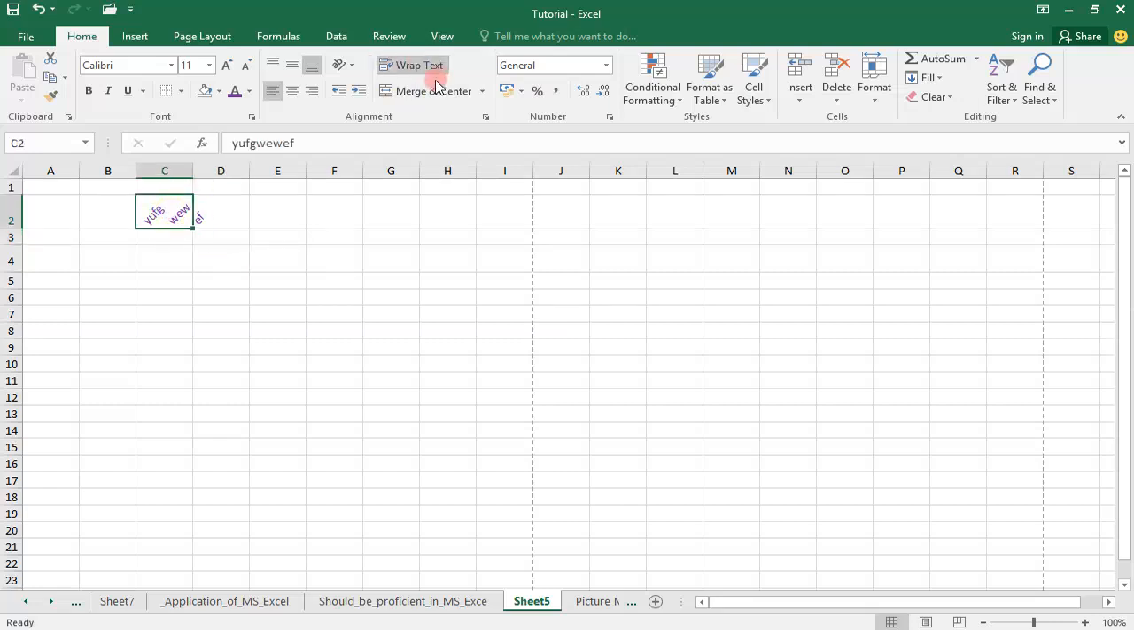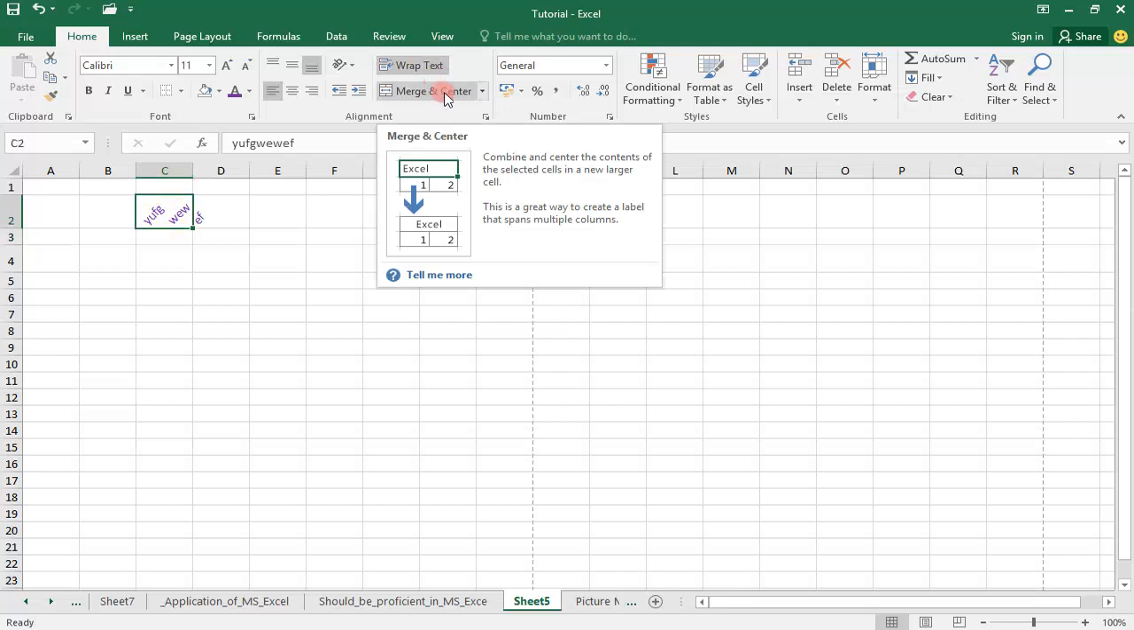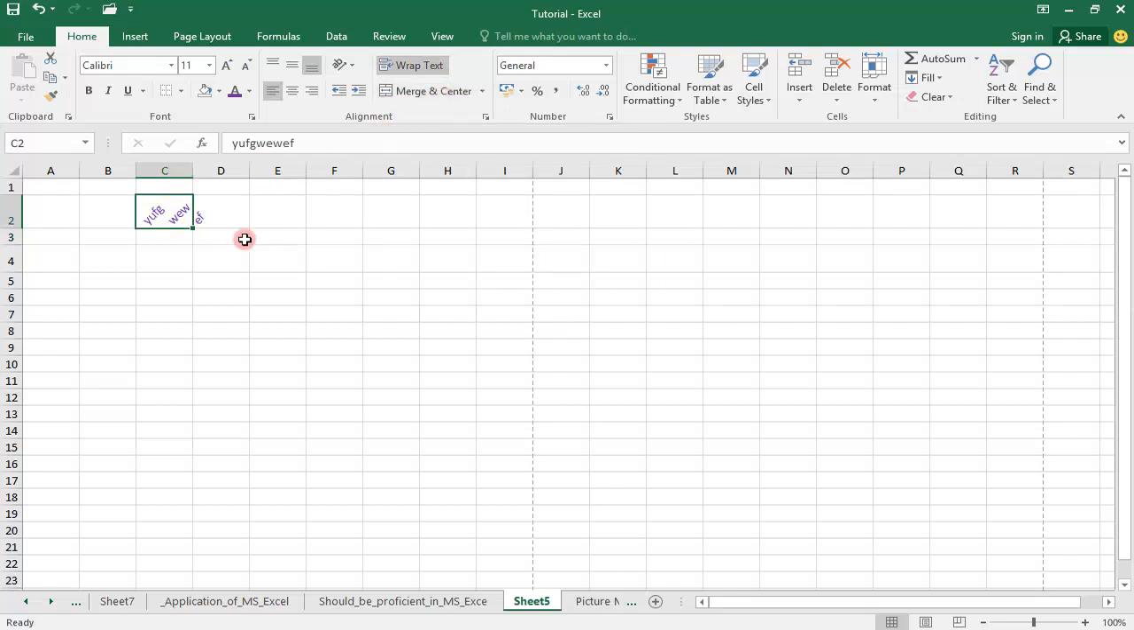We also have, under the alignment, the Merge and Center. This Merge and Center is used to merge two or more cells together to get a broader cell, in case you want to have a very long title. So what you do is highlight the area you want, or how lengthy you want it, and click on Merge and Center. It will merge and center your text. So that is the function.